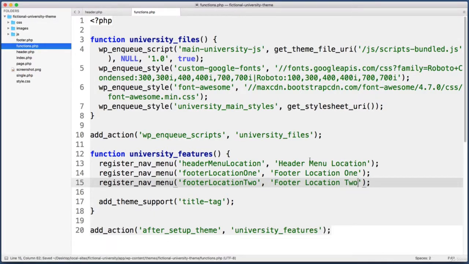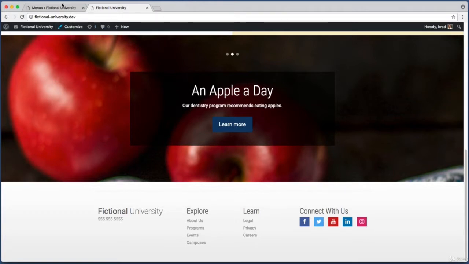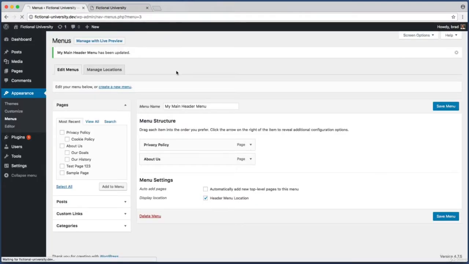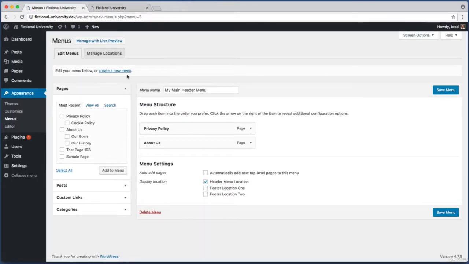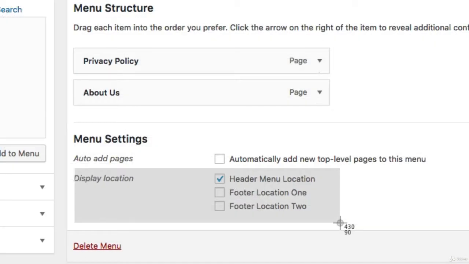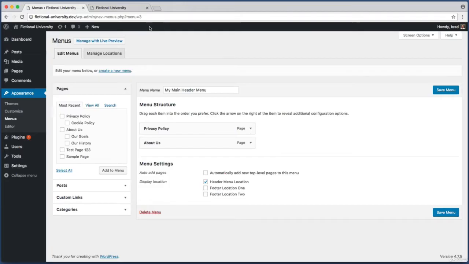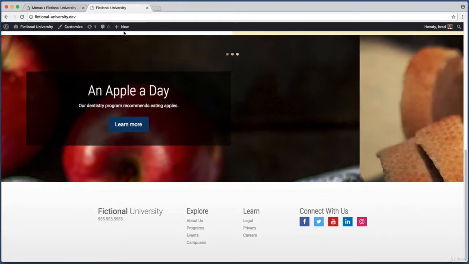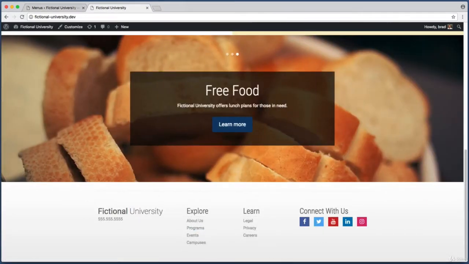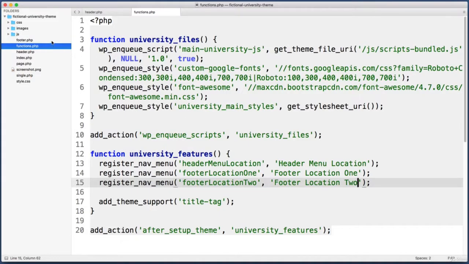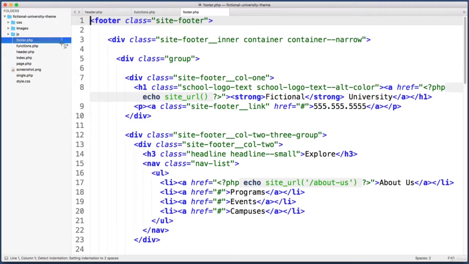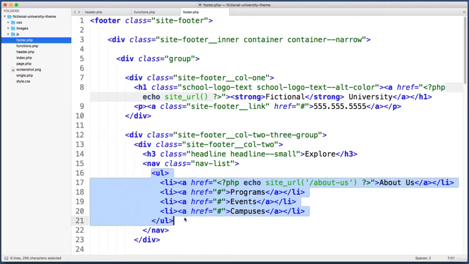And if I save this file and refresh my WordPress admin screen, you can see that now whenever I'm working with a menu, down here under display location, we now have 3 options: header, footer 1, and footer 2. Now before we go ahead and create a couple new test menus for these locations, why don't we first jump in to the footer.php file in our theme folder, and let's hollow out those hard-coded unordered list elements.